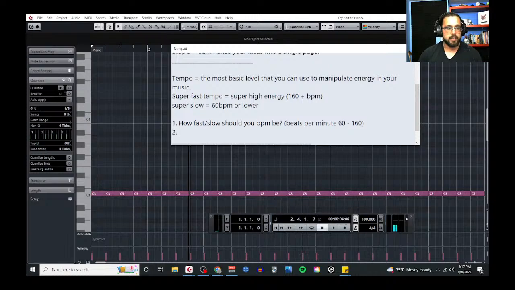The second question you can ask yourself is, how should your pulse, or pulses, if you want to use multiple, relate to the BPM? And this is something that we're going to be talking about again in rhythm in just a moment. But the idea is basically, how fast is your average note? Is your average note faster than the beat? Is it slower than the beat? Is it equal to the beat? And the last one to consider is, should the tempo increase or decrease at any point in your music?